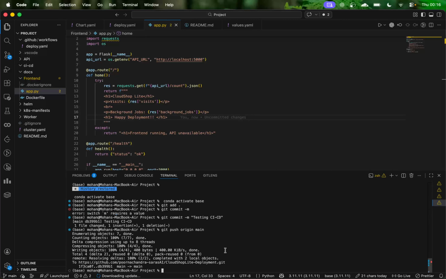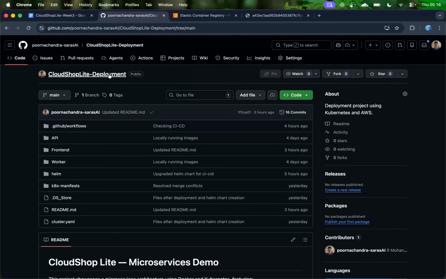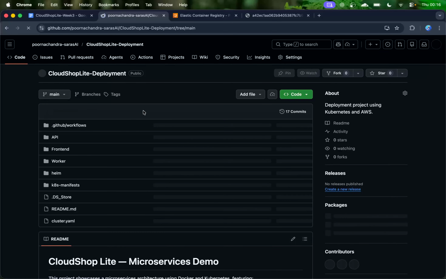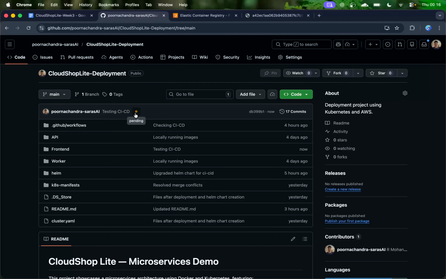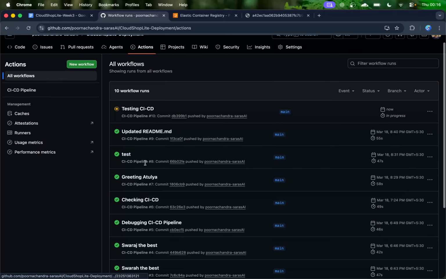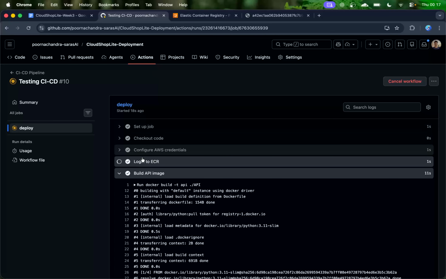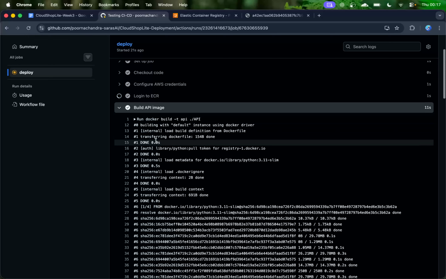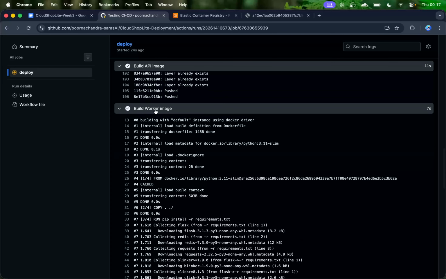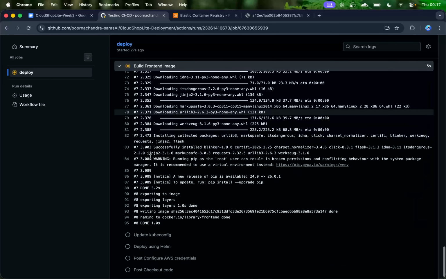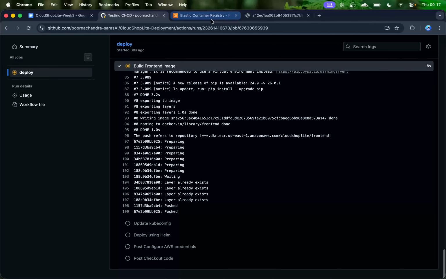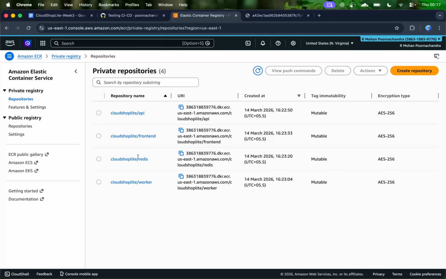As soon as this is pushed, I can check in my repository that a GitHub Action has been created and it is running. This is the testing CI/CD run which I just triggered, and it all gets logged in to the ECR. The API image is being built, the worker image is being built, and the front-end image is being built, and it's all pushed to the ECR. This is the ECR. I have the 4 repositories and they keep getting updated.